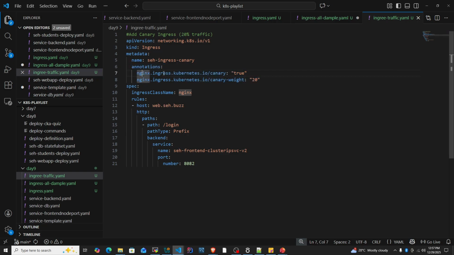Here, nginx.ingress.kubernetes.io/canary: true. This tells the Nginx Ingress controller that this Ingress is a canary Ingress, not a regular one. Then nginx.ingress.kubernetes.io/canary-weight: 20. This tells the controller to send 20% of the traffic to this service. This works, but there are problems. These annotations are Nginx specific. They are not portable. You need to remember exact annotation keys. Your YAML becomes harder to read and maintain.